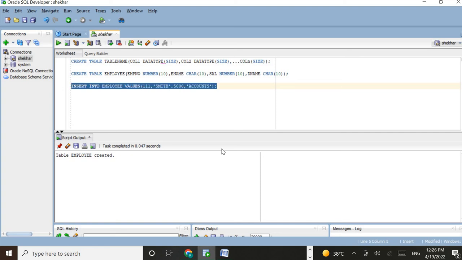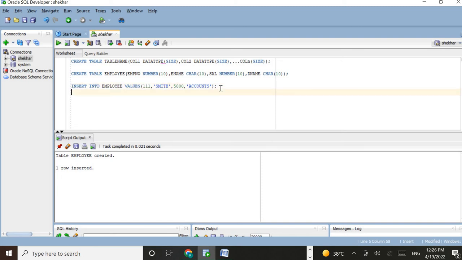We need to select the entire row and run it on the database. So one row is created. Just see the bottom, one row is created. The output has come like this. One row is created like this. We need to create 3 more rows.